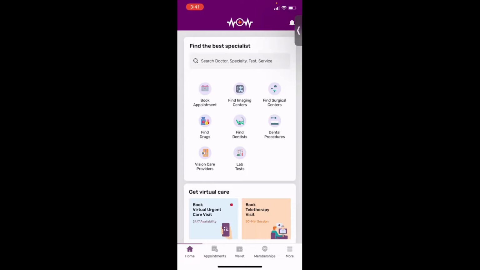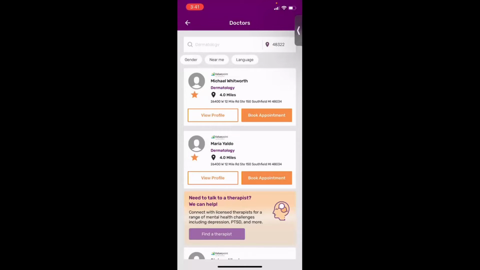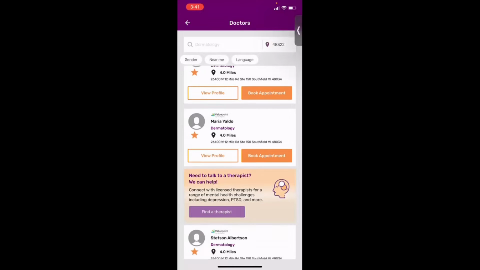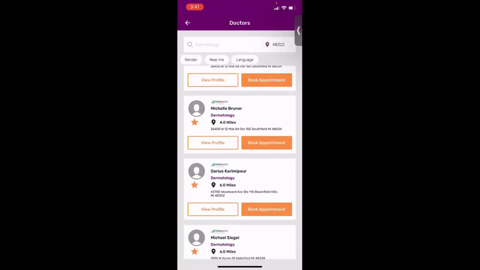If you need to make an appointment for an in-person visit with a doctor in your community, you can come to the book appointment icon in the top left. There are some suggested top specialties. Let's say that I am interested in going to see a dermatologist. These are all of the direct pay dermatologists that are available in the Southeast Michigan market.